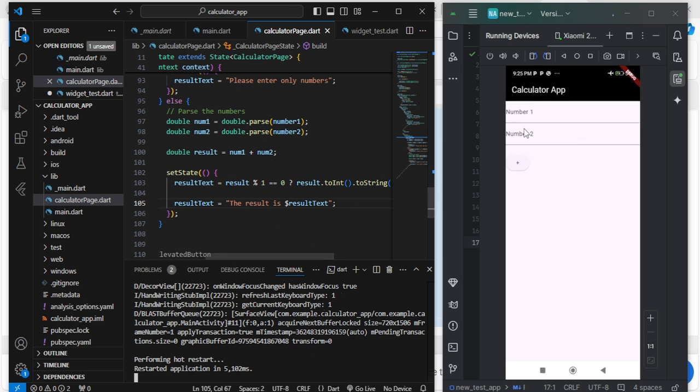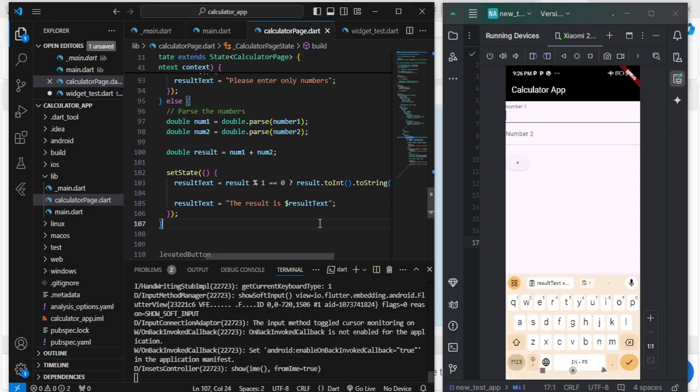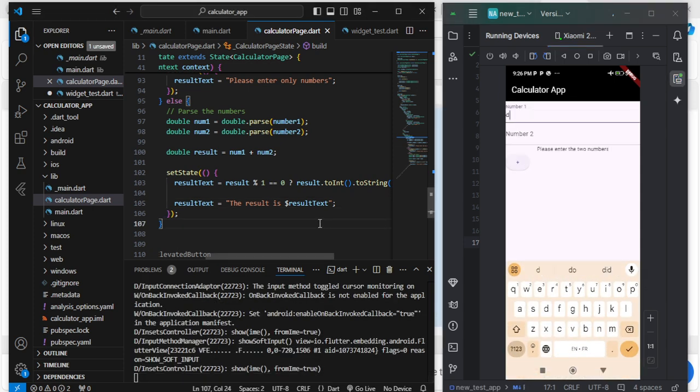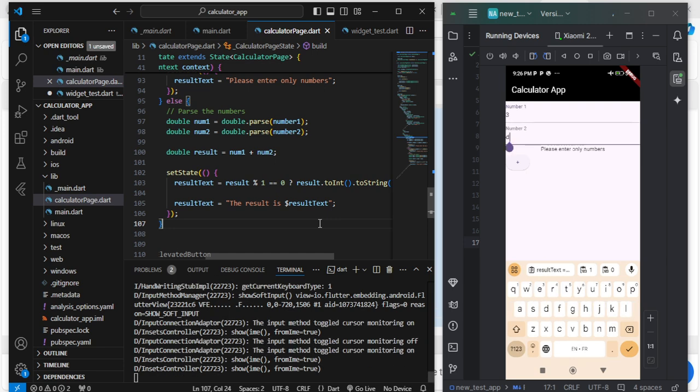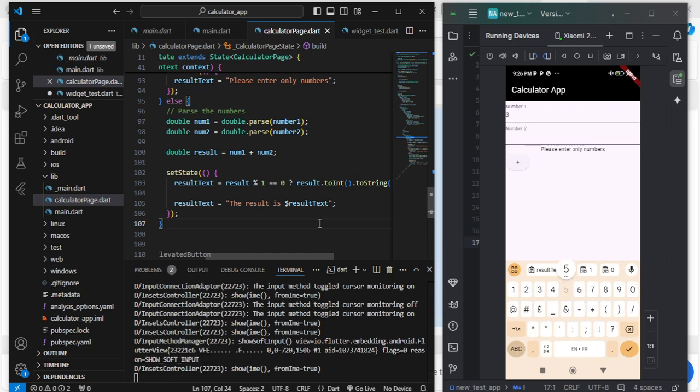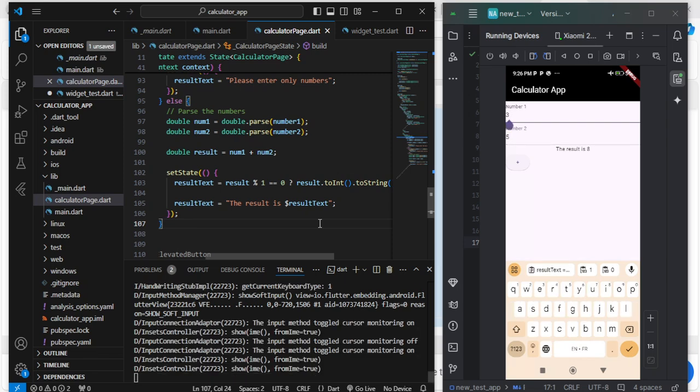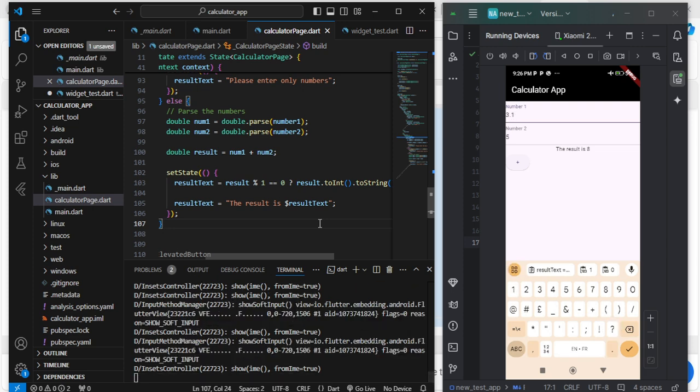So once that has been done, let's actually enter something. So we say let's see D and we click this. Please enter the two numbers, right? And let's click another D here. Please enter only numbers, right? So let's put 3 and let's put 5 and we say add. The result is 8. So let's put 3.1 here, right? The result is 8.1.